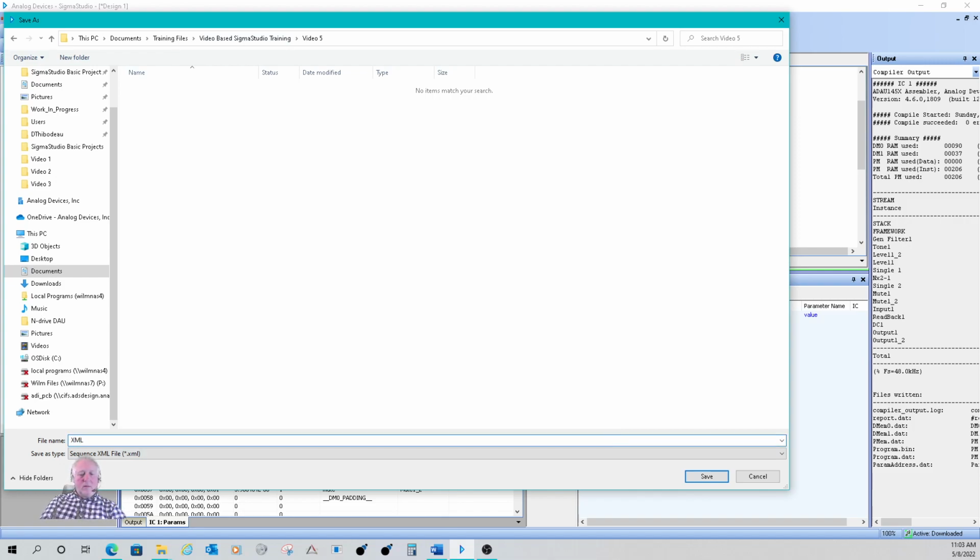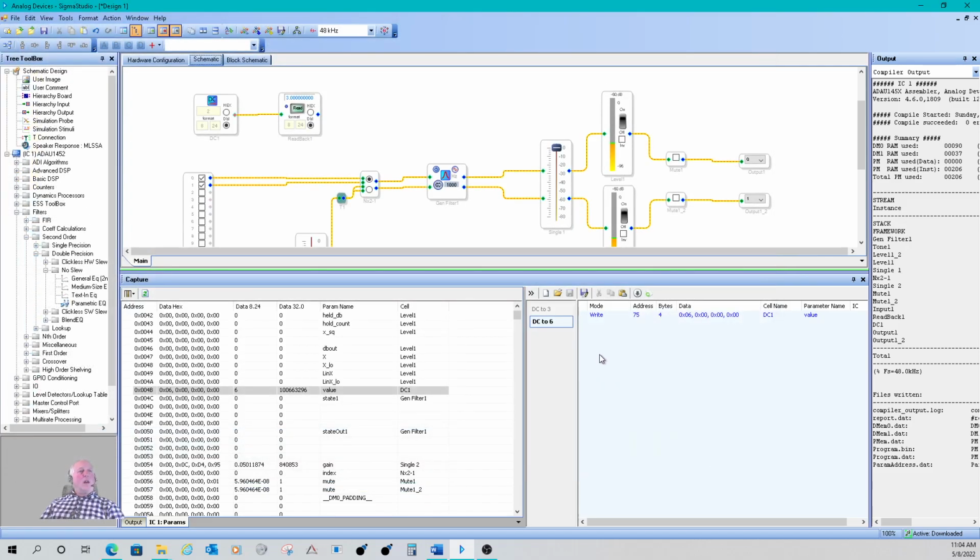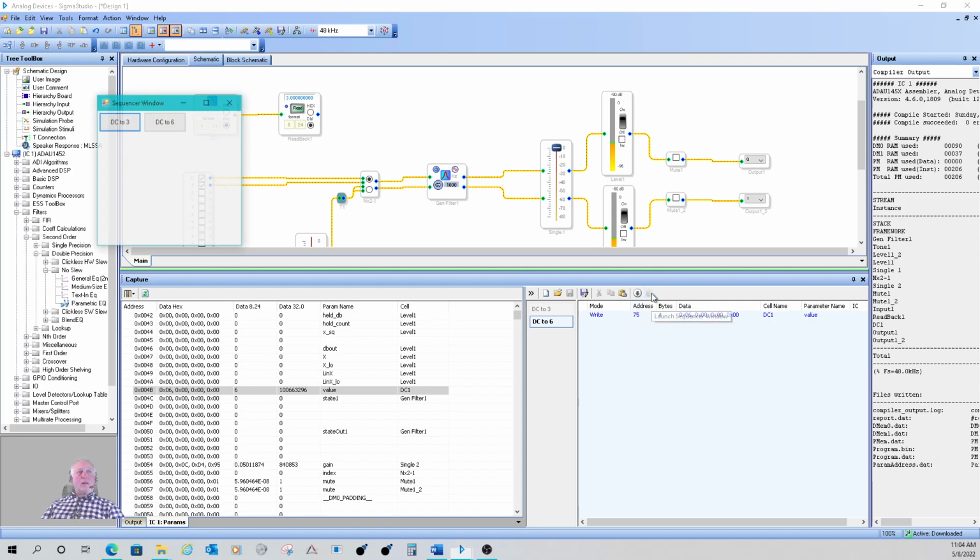XML sequence file. And you see it's going to save it as an XML file. Save. You can save it as other file types as well. So now once this is saved, I can click on this launch sequencer window. When I click on there, it opens up this window with these 2 modes already in there.